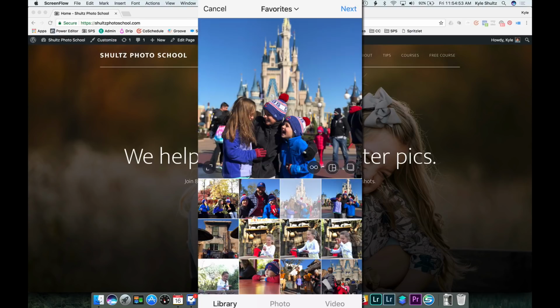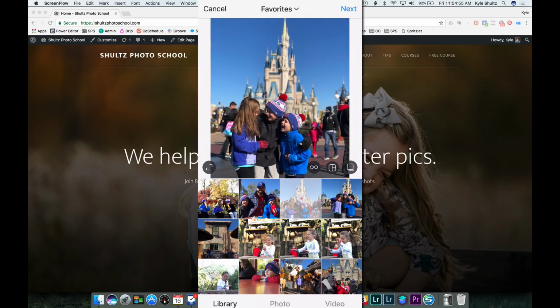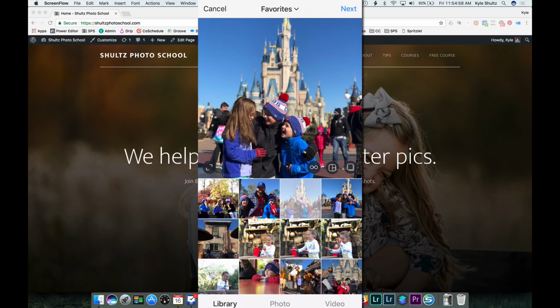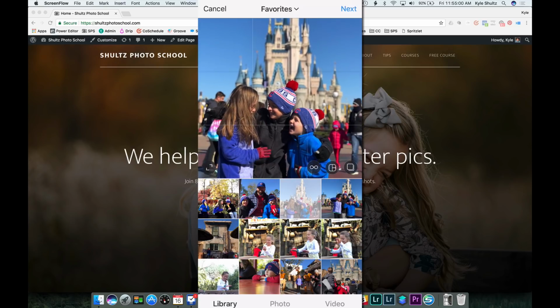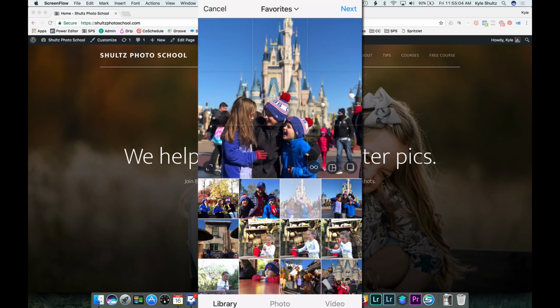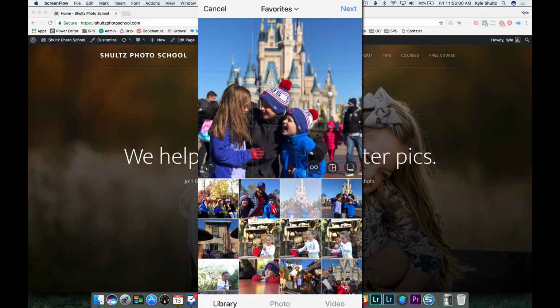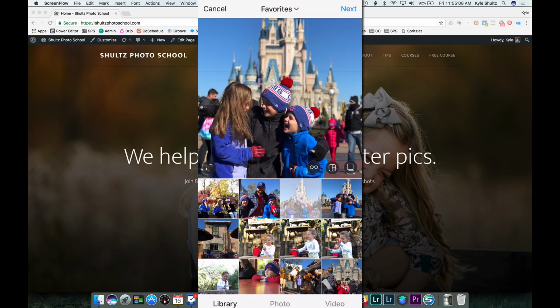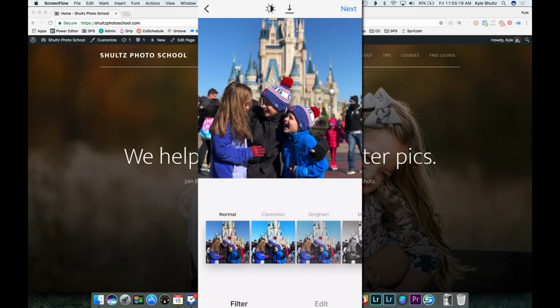So the first thing is you can crop it or not. For this one, I am going to crop it. And then I'm going to fill the frame to where I'm not just cutting off the very top of the castle. I'm going to fill the frame to where we're still including their hands and their faces, but we still get some of the castle back there. So that's not a part of the tutorial, but that's why I'm cropping it the way I'm cropping it. So the next thing is to hit next to bring up our editing tools.